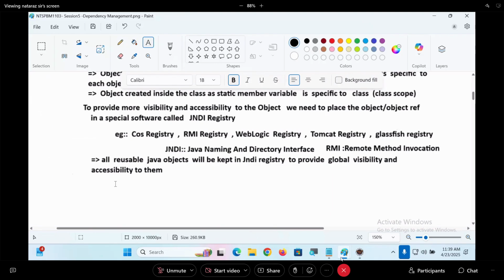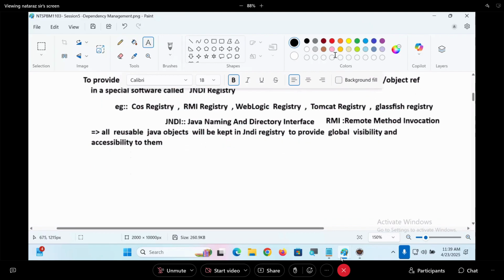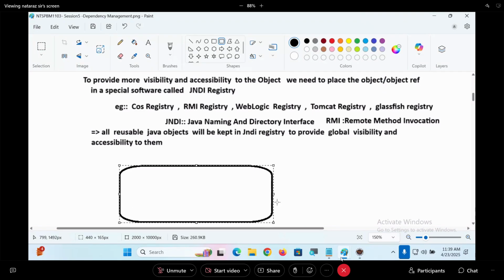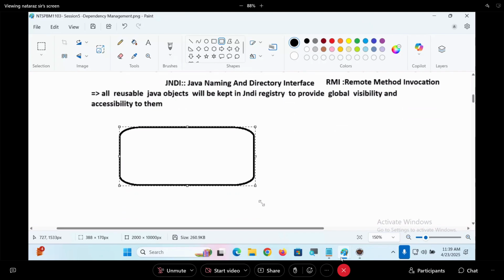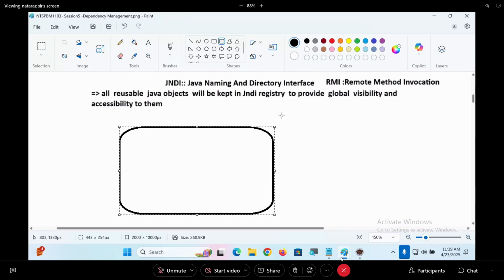All reusable objects will be in this one. A typical JNDI registry looks like this. Have a look, guys. Every object kept in the JNDI registry will have some nickname. That nickname is also called the JNDI name. Better to have a separate identity for every object, like a map collection where every value has a key to identify it. In the JNDI registry also, whatever objects you keep will be identified with a nickname, technically called the JNDI name.